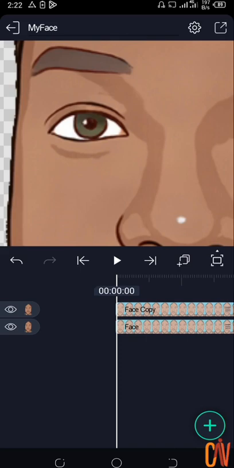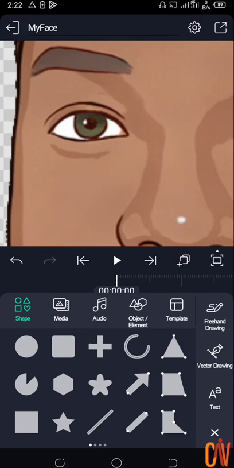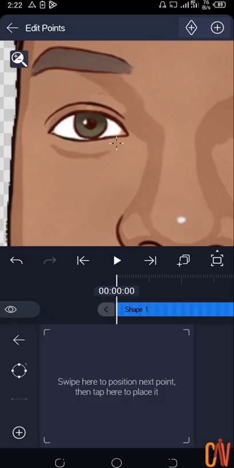Now once that is done, you go to the plus button. Once you tap on the plus, you have icons on top and icons by the side. On this side, we have shape, media, audio, objects, template, and the next thing is freehand drawing. Then under freehand drawing, you have vector drawing. I want to use the vector drawing to draw out an eye, so you tap on vector drawing.